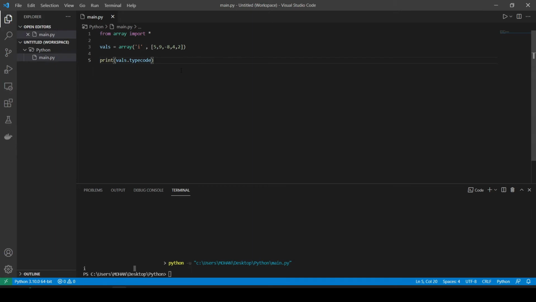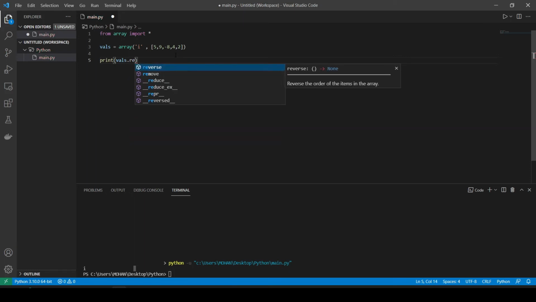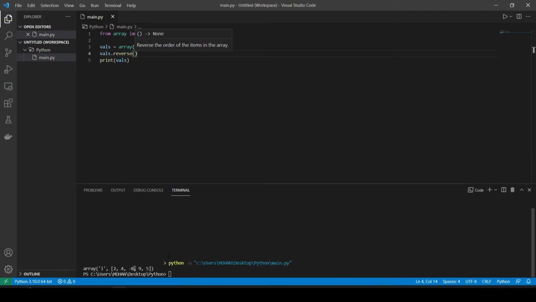Now what if you want to add a value? You can use append. If you want to remove a value you can use remove, and if you want to reverse the values you can do that here. Let's try. If I say reverse and I print, you can see we got nothing, because reverse does not return the values. So if you want to work with reverse, you have to say vals dot reverse, and now you can see we got the values reversed.